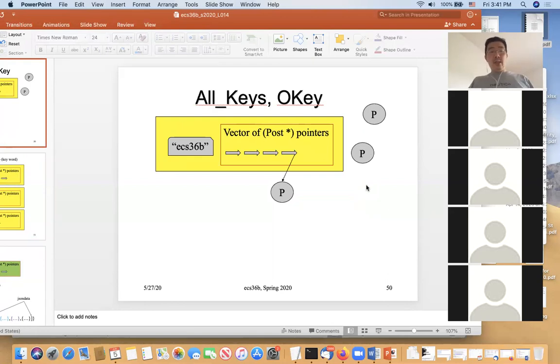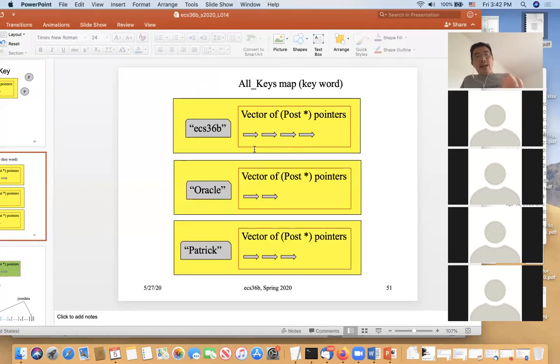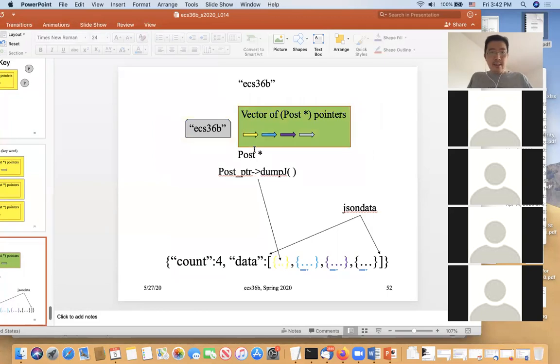Because anytime, I don't know how many posts have this keyword, ECF36B. In general, we don't know. It could have 1 million or have 3. So this is just a storage for me to keep track of all the pointers to all the posts that have this keyword involved. Okay, that makes sense. Think about that, it could be tricky to understand.